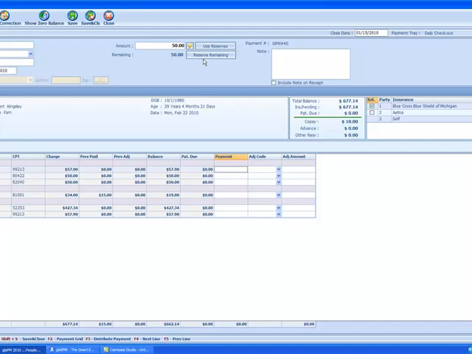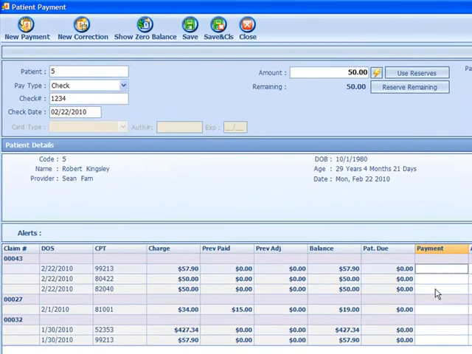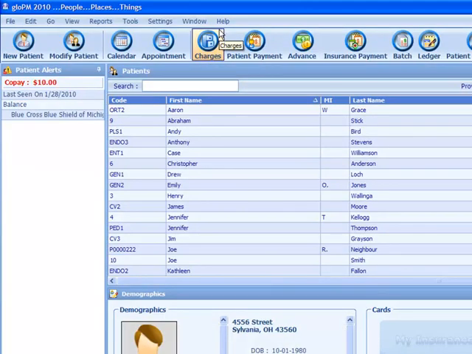Earlier I told you to reserve the remaining, but I could certainly come out here and say this $50 payment belongs on this line item and then save that payment. If I hit save, it just keeps me in patient payment, so I could post the next one, but I'm going to go ahead and hit save and close. And then that kind of showed you how I could do patient payment from there.